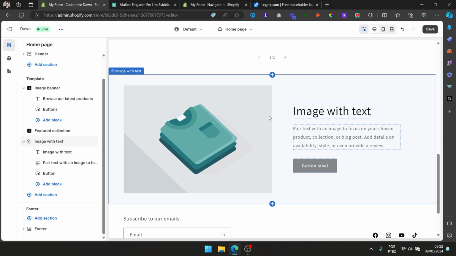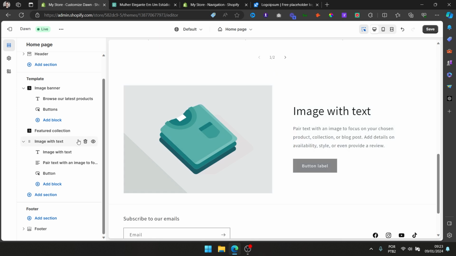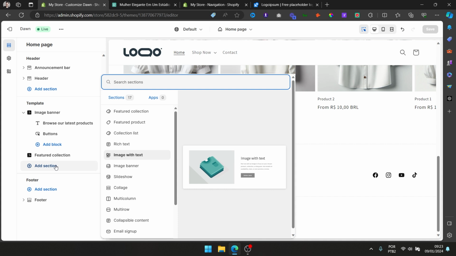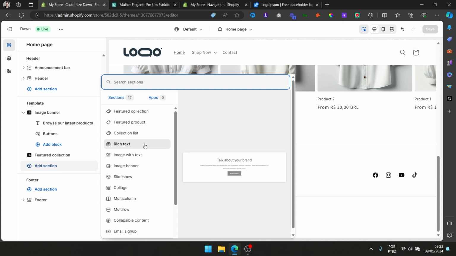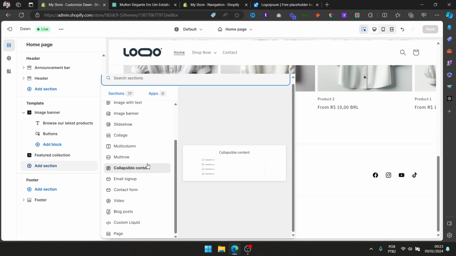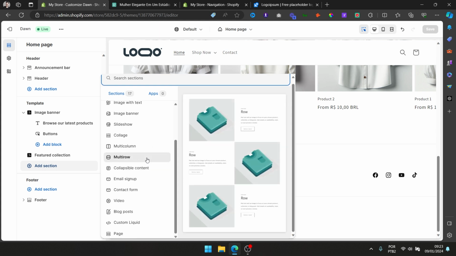It's like block building, a fun thing to do. This is how Shopify works. You just need to add a section of what you like, and then you're ready to go. So let's delete this one just to show how it works. You have here featured collection, featured product, collection list, everything about products, and also content.